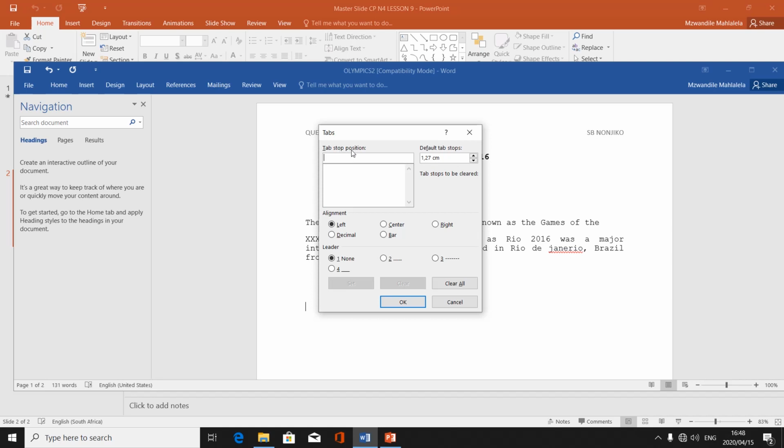Then here at tab stop position, I'll type 4 centimeter. Once I've typed it here, I must also type it on the other side, on the default tab stops. I will also type 4 centimeter. Once I've done that, then I will quickly press on set. Then it will appear inside this big box. Once it is inside this big box, it means that it's already set as a tab stop position.